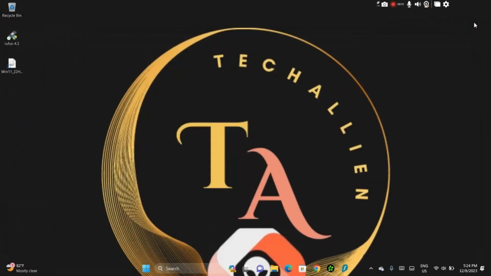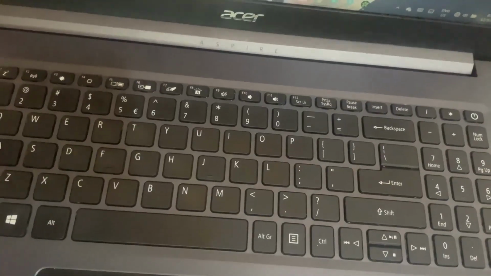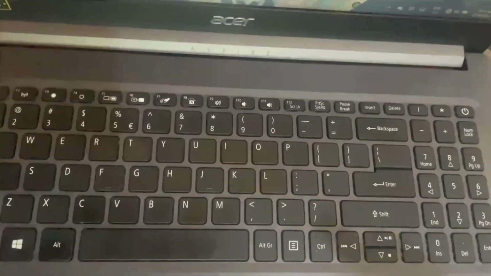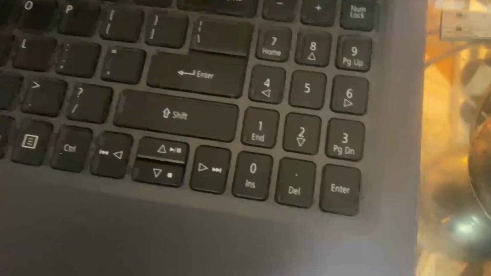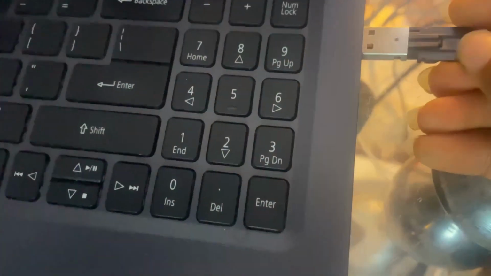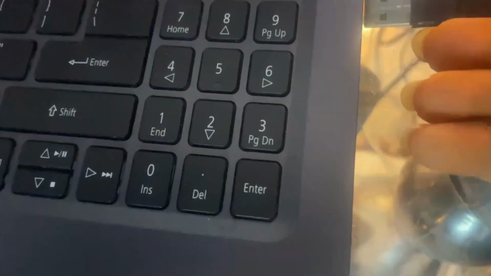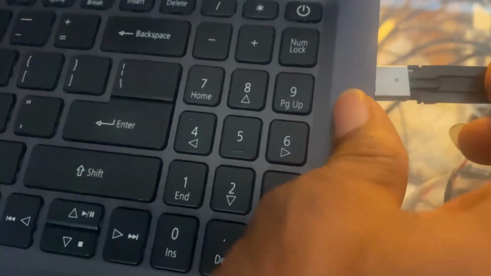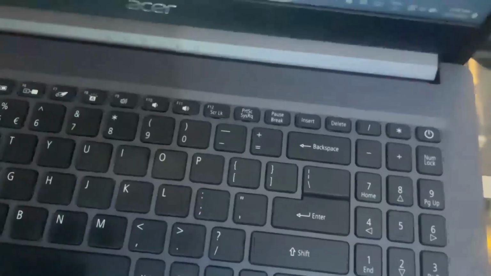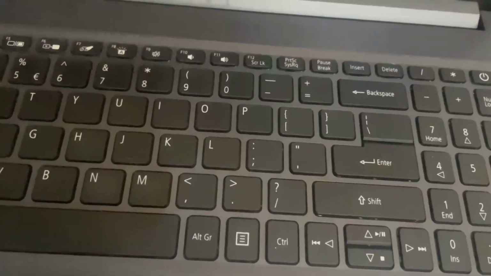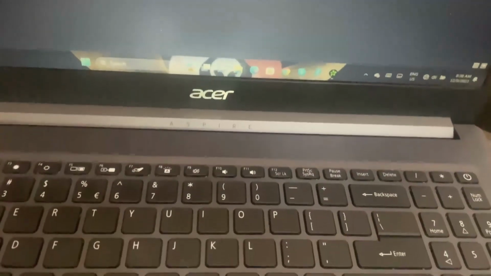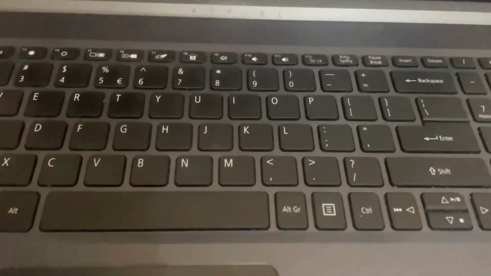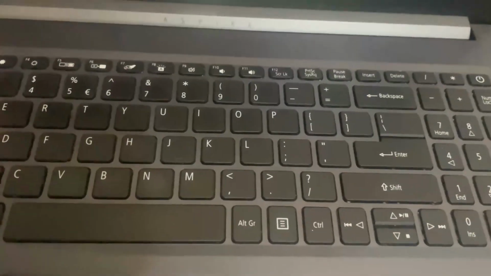So for that, we need to test our USB flash. So for that, let's get down and test it. We'll be plugging in the USB device. Let's plug in the USB device. Now when the USB device has been detected, the next thing we need to do is to restart our computer.